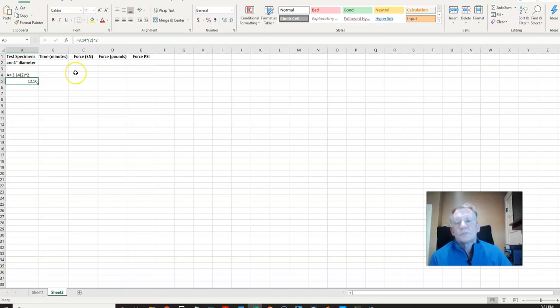So in this cell, I've entered an equal sign, which in Excel you always precede any formula calculation with, to let the program know that you're wanting to calculate something. And it's pi asterisk, for times, the radius, which is half the diameter, with a caret 2, that means squared.